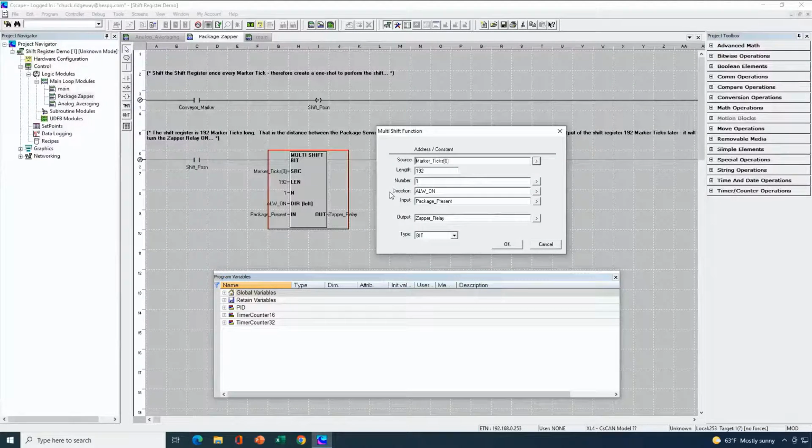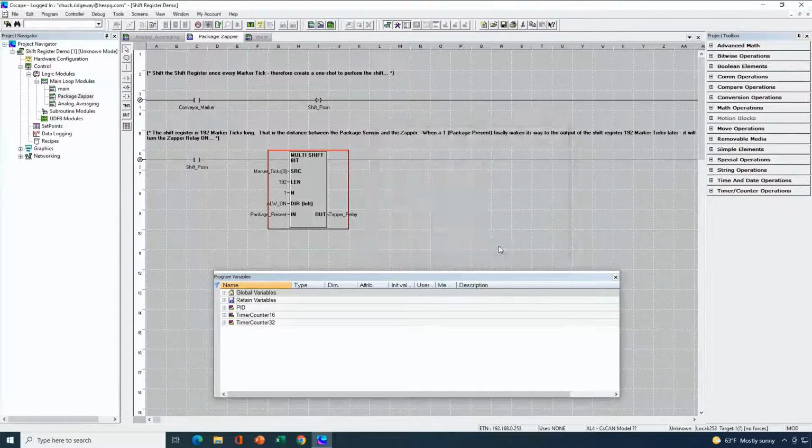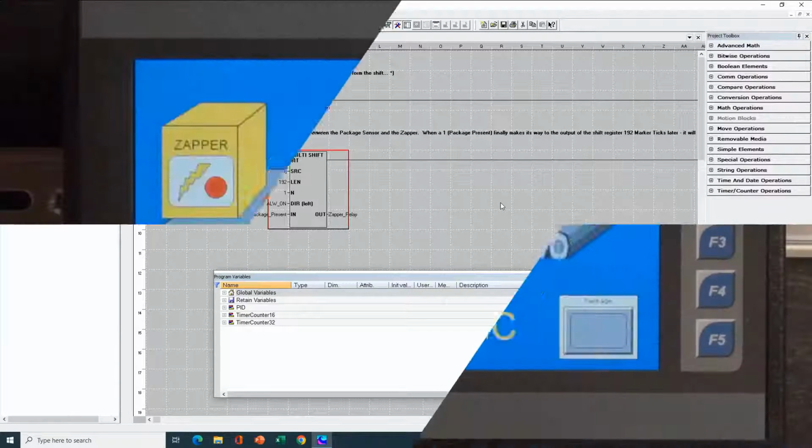We're going to shift one position. We're going to shift to the left, so we put always on here instead of always off. The input to the shift register is the package present sensor. The output from the shift register 192 bits later is our zapper relay. Again, if we shift out a 1, our relay turns on. If we shift out a 0, our relay is off. So that's the setup, everything we have here for this application I've talked about. Let's take a look at a very similar application running on a demo here.